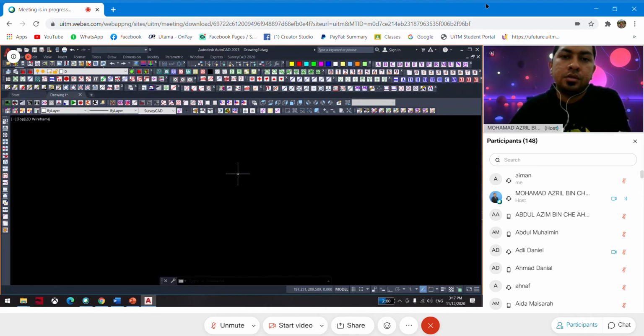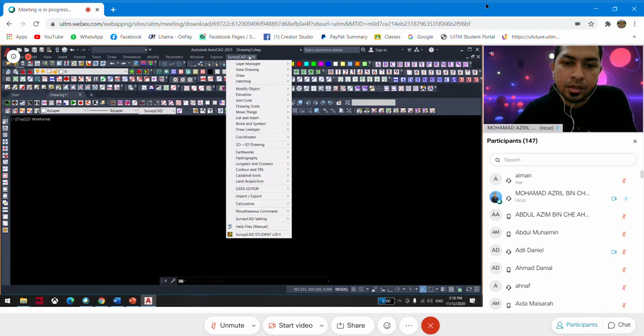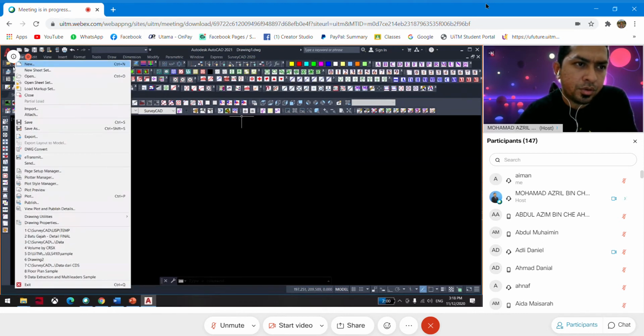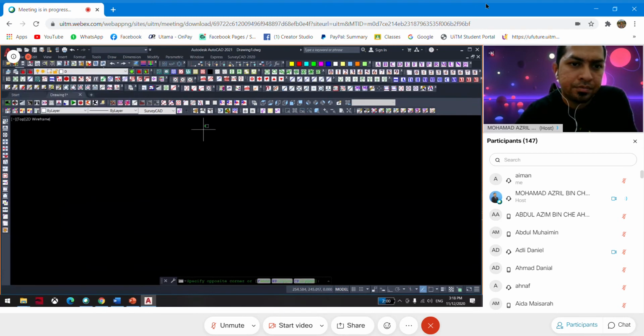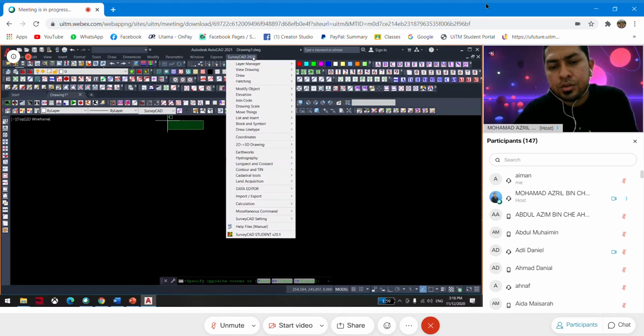So for today, I will show how to use the data editor. You can get the data editor from the drop-down menu, or from the toolbar. From the toolbar, you can click here, data editor.